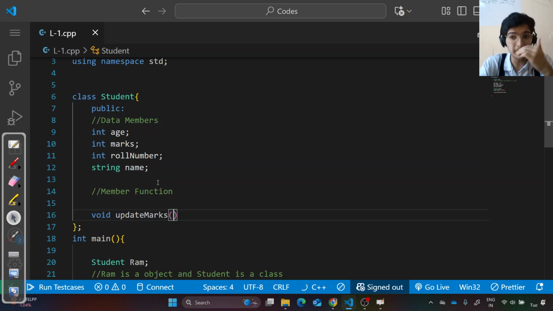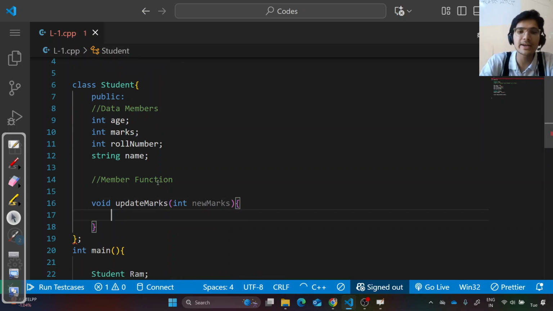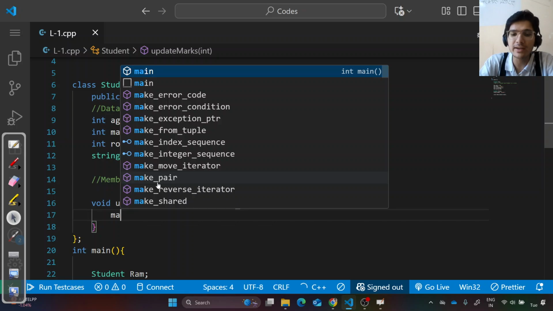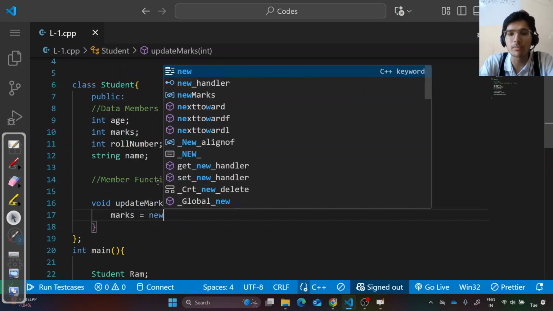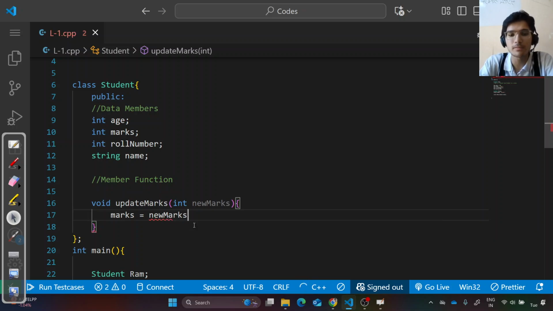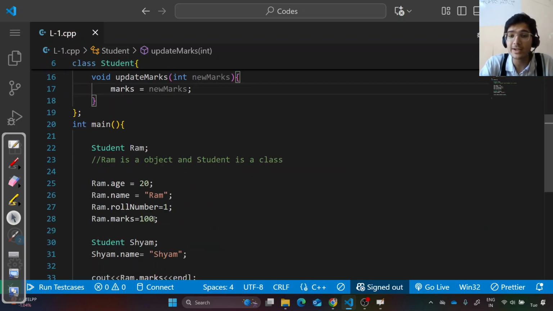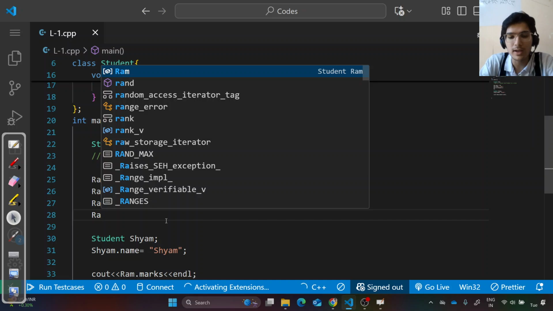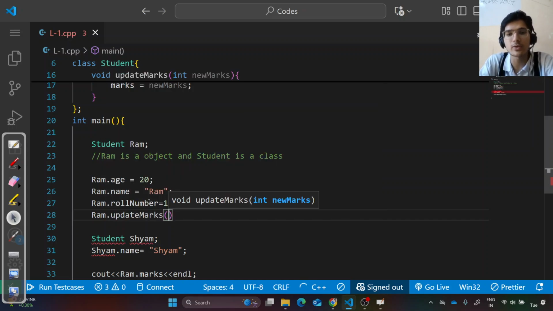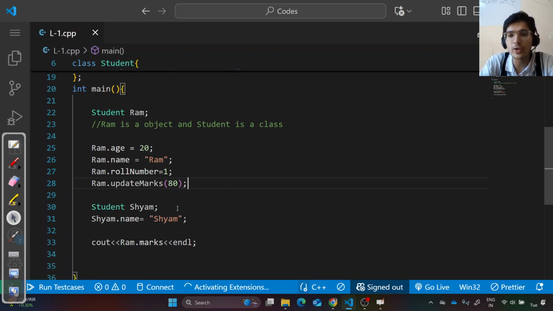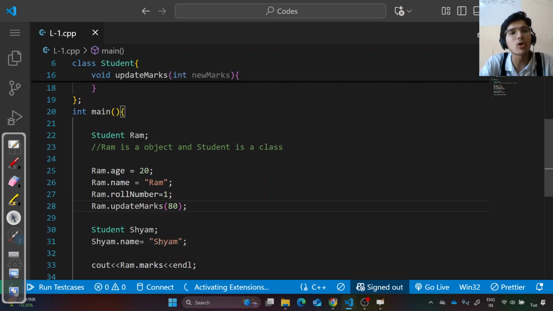Now we have to give the marks also, right? So we want to give the new marks as well. Then we will define marks is equal to new. Whatever input we got, we just update into marks. Now how can you do that? Instead of updating marks like this, you can call ram dot update marks, and you can say what marks you want to update, 100, or you can say 80. Okay, you can do that, and now when you do ram dot marks, it will be 80 already.